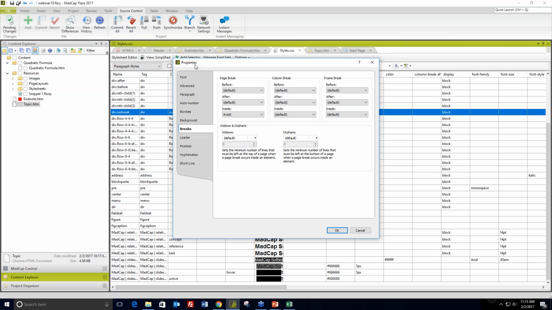So for that one, I use the simplified view. Some of you may hand code it into your style sheet. Others may use the advanced view. Few different ways to get there and do it. I just happen to use a simplified view to set that property inside the page break. So hopefully that helps.